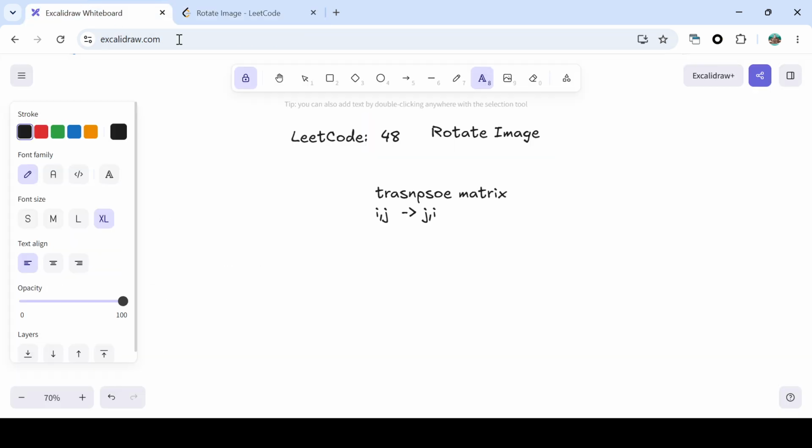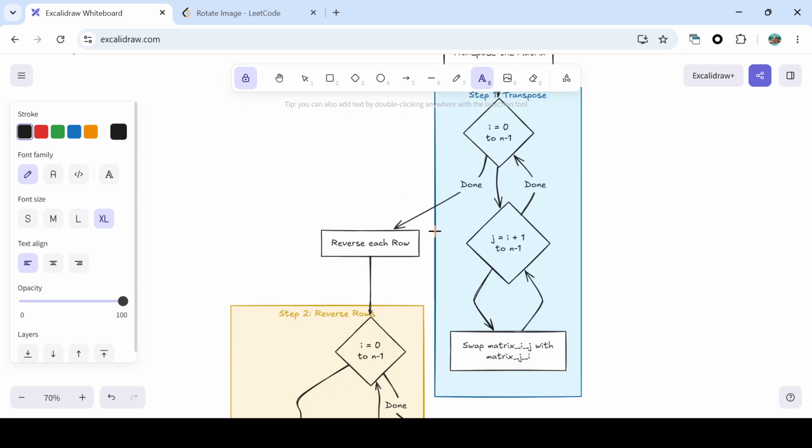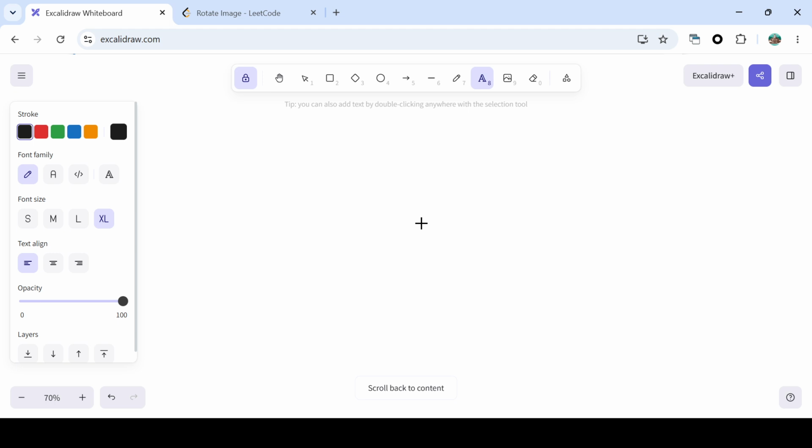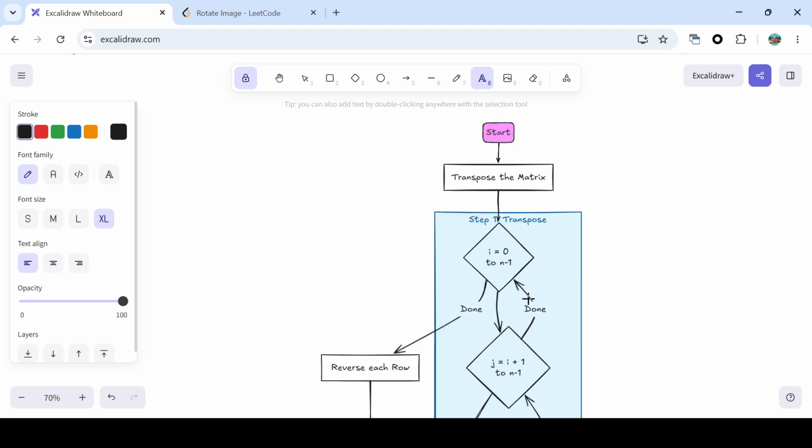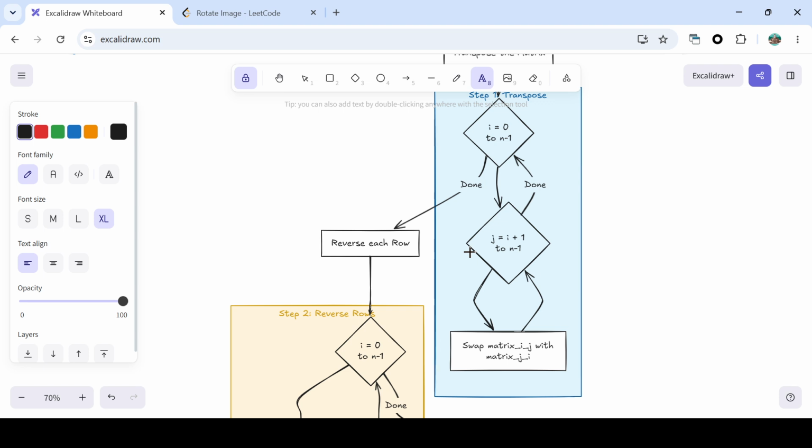So here we followed two approaches. We converted the matrix to its transpose, and then we reversed each row. Using these two combined approaches, we can rotate the image and find the solution. This solution is O of n square, because we use two for loops and we are not creating any additional matrix. We are doing all the calculation in place.